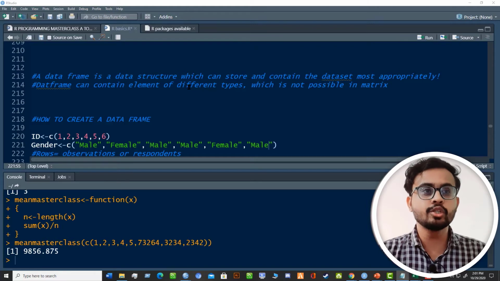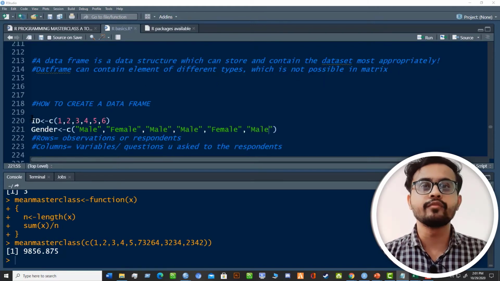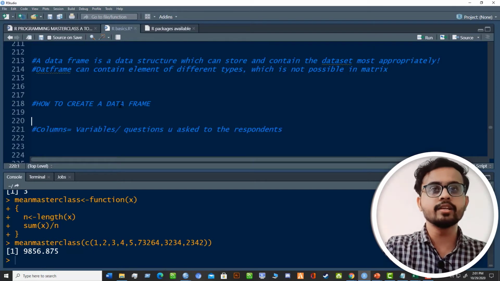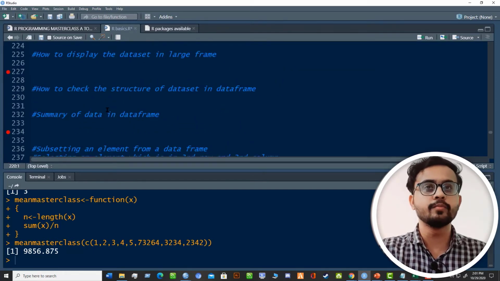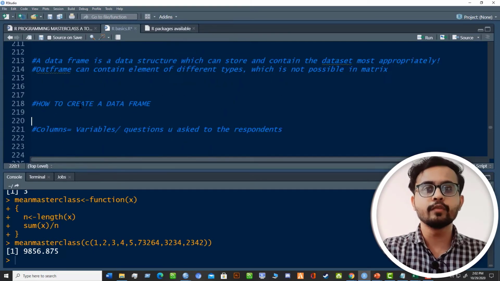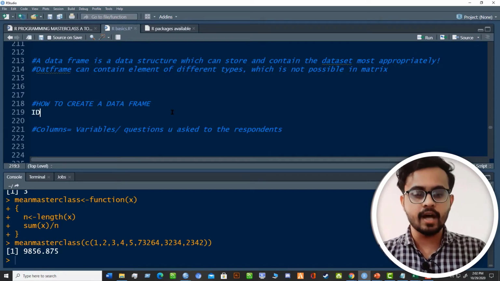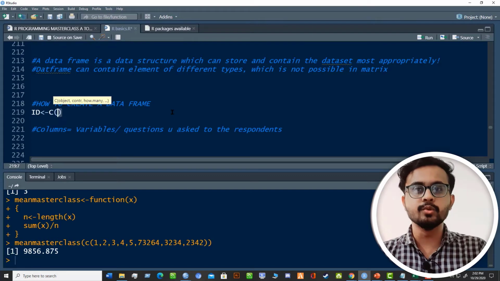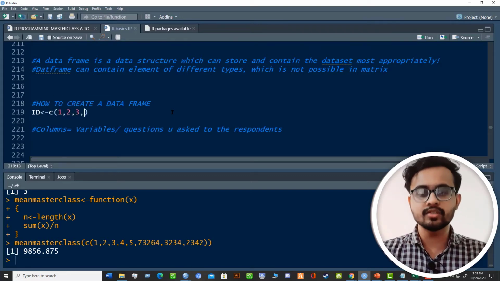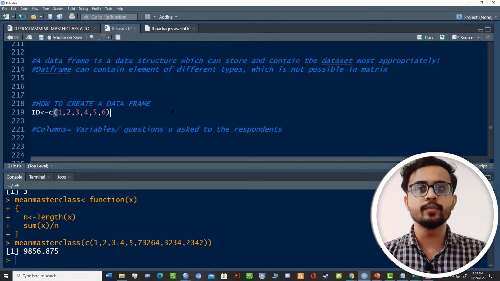So let me show you how to create a data frame. For that, let us create some variables. Here I have already input a lot of notes, also a lot of examples. Just to show you, let us create a variable named id is equal to, let's say we want to create a variable id for 6 people. That means you are taking the data set from 6 people.